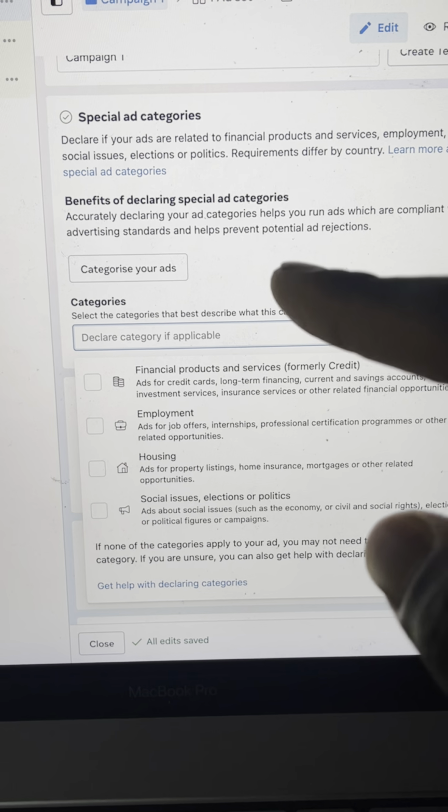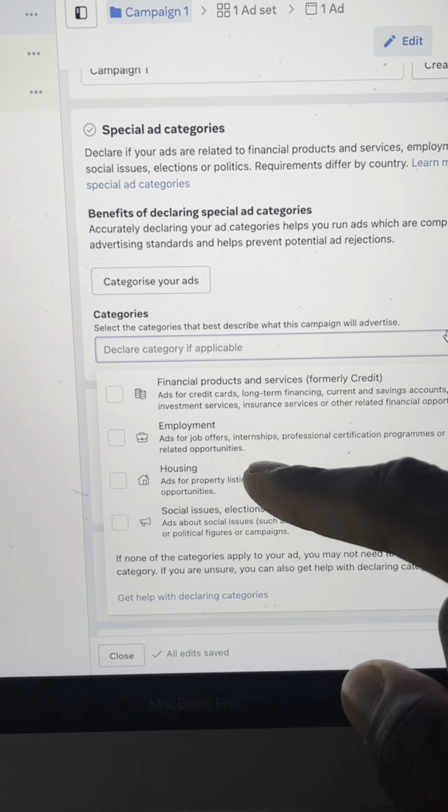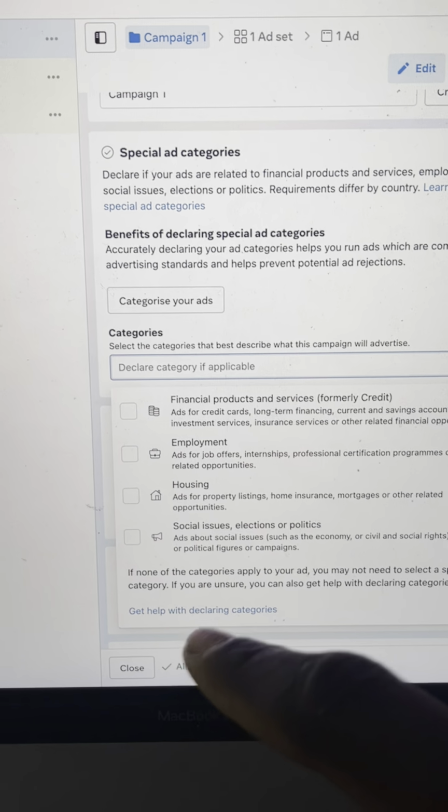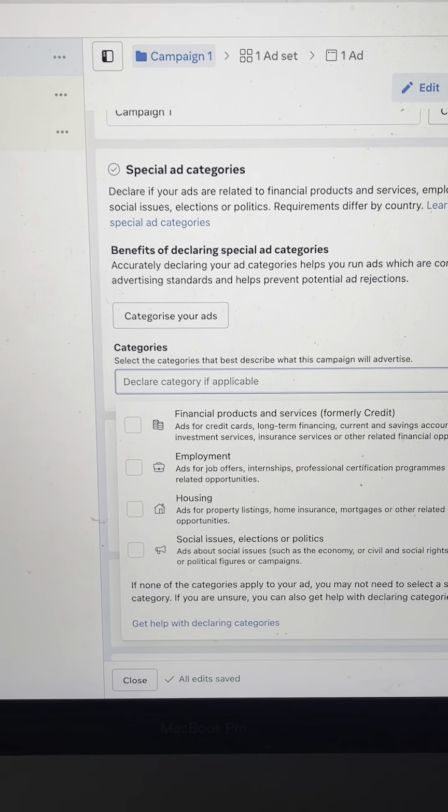If your business is involved in any of these, which is financial services, employment, housing, or social issues, you need to declare it as any of these. If not, your ad will be flagged and removed from Facebook.